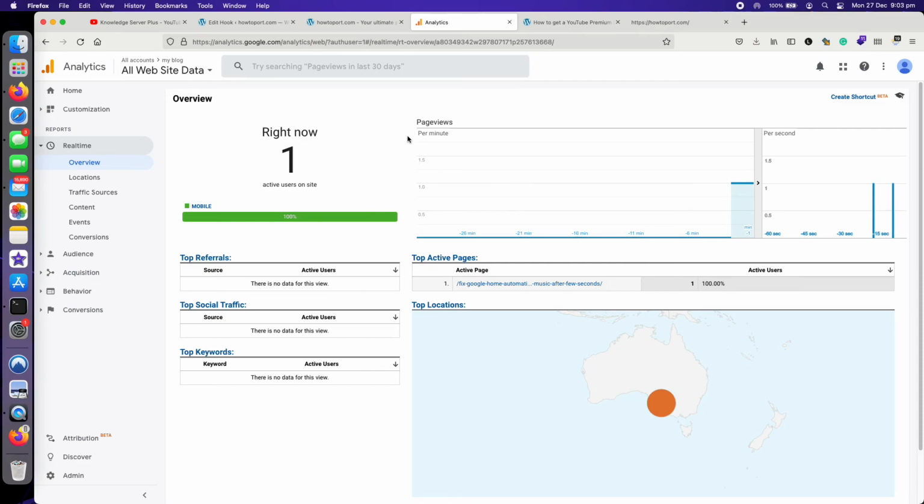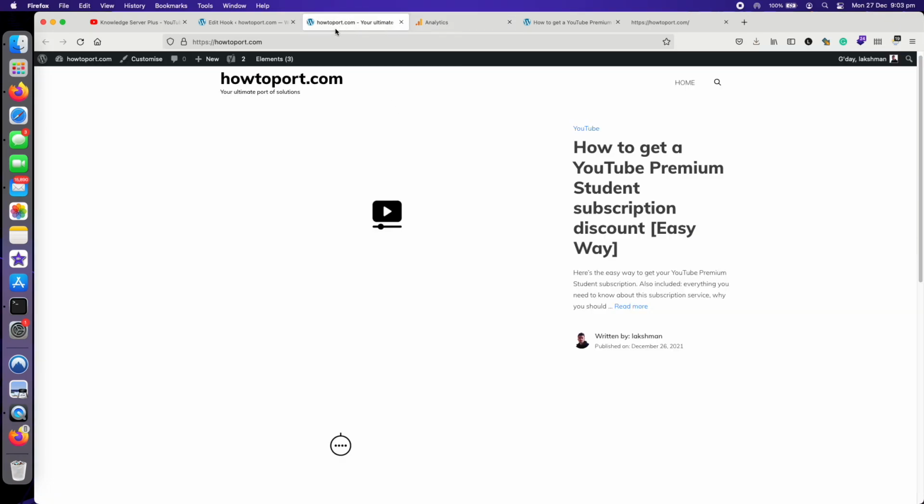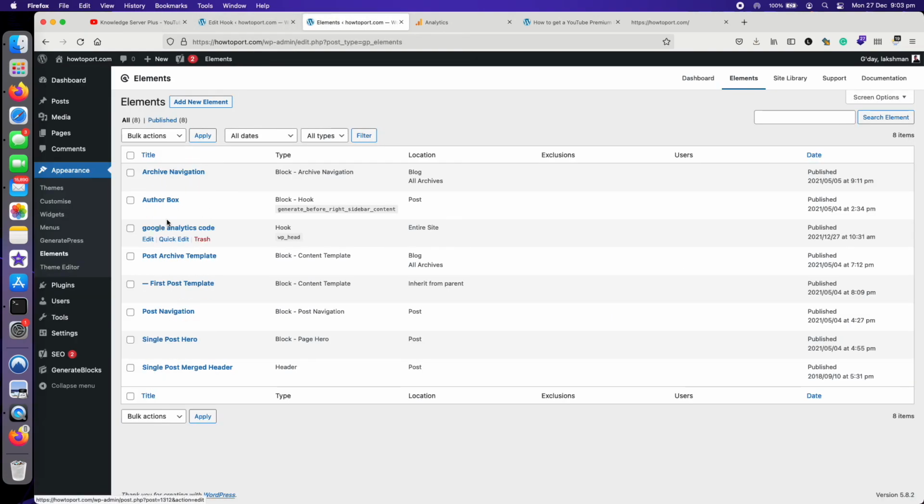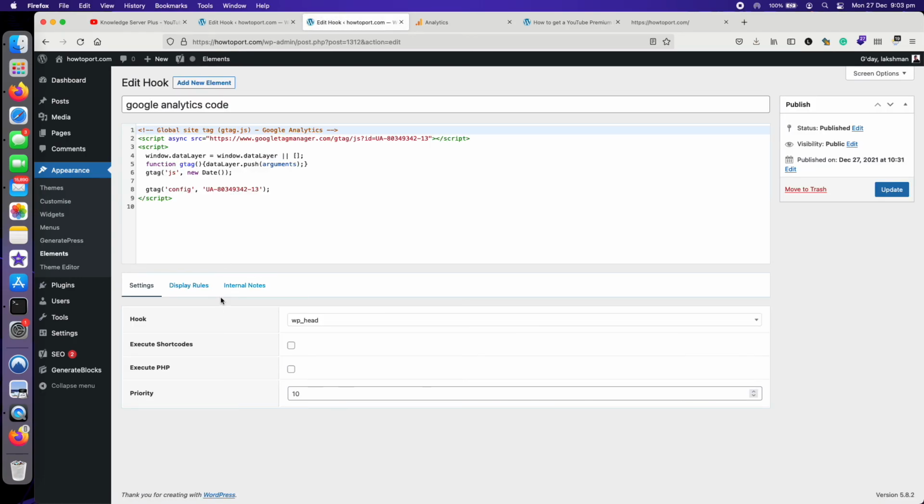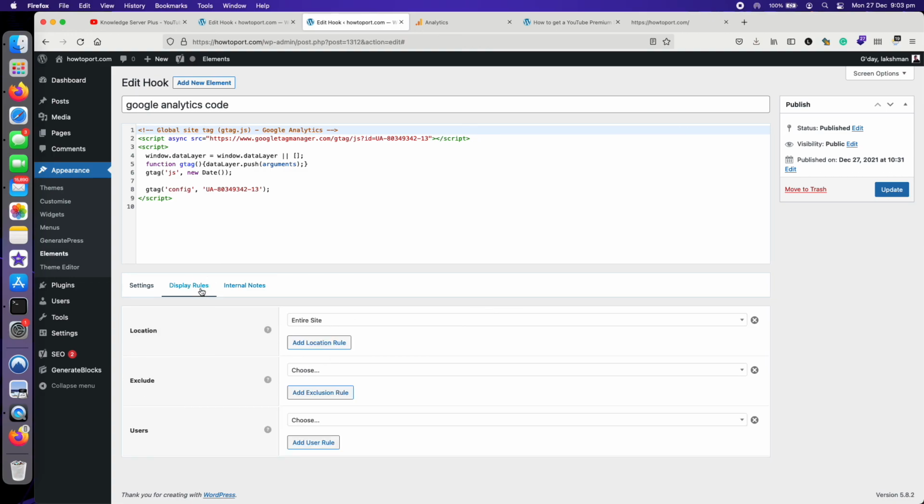So we have just added our Google Analytics code from our analytics account to our WordPress website running the GeneratePress theme by adding a hook element, and we defined it to be hooked on the WordPress head part and on the entire site. So this is it. Thanks for watching. Have a nice day.